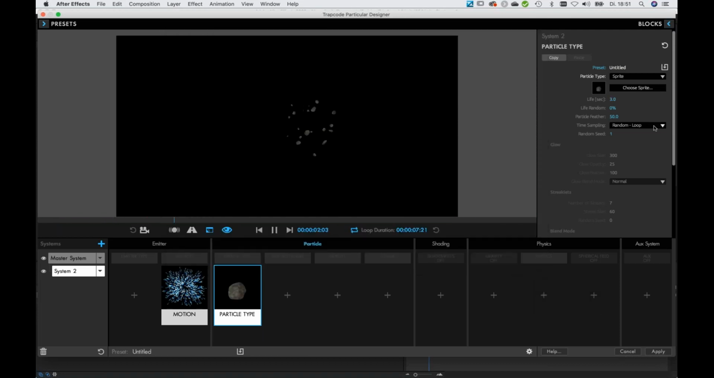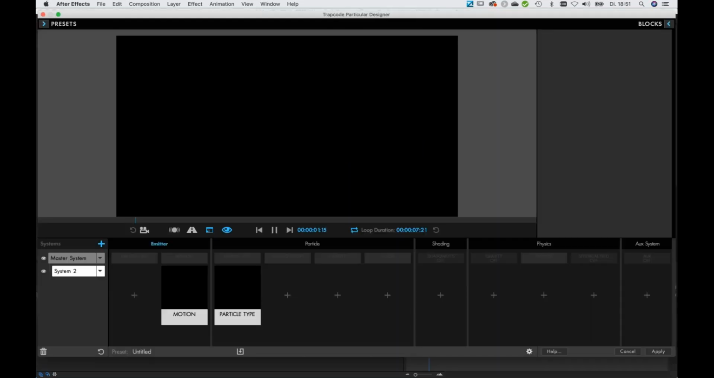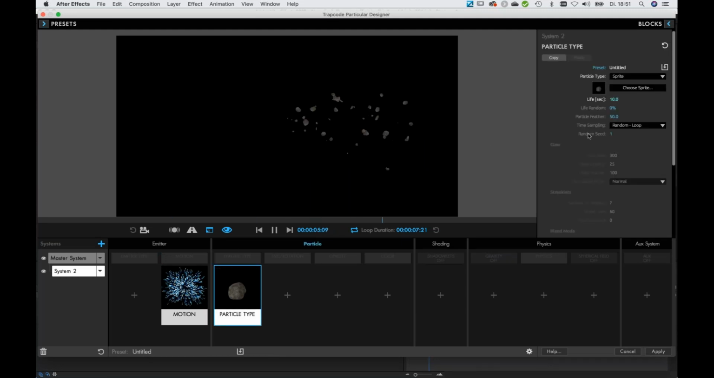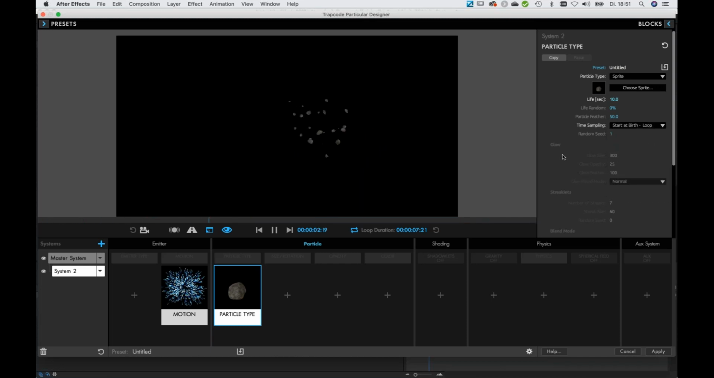I will again set live to 10 seconds. And oops, I just executed my changes, although I wasn't ready yet. And I'm going to adjust the time sampling to start at birth loop. Good, that's basically it. And now I've got 2 different pieces of rocks.